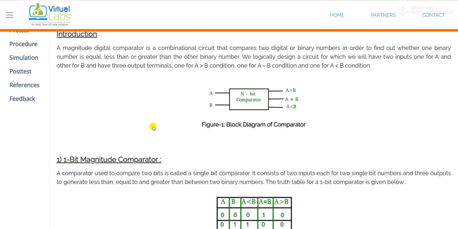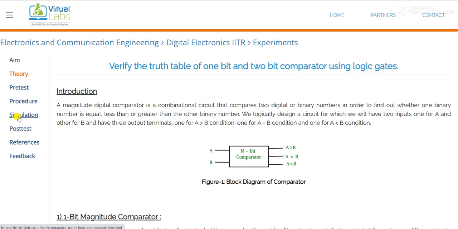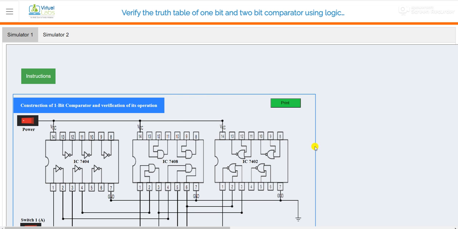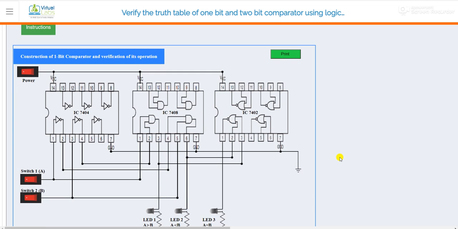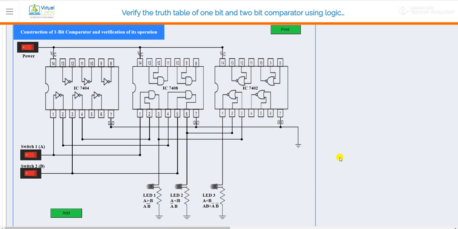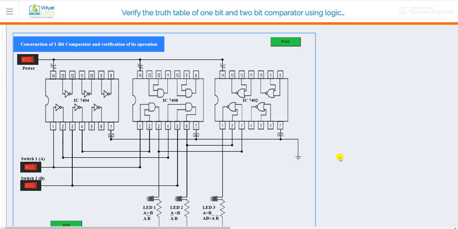Now with the help of the simulator, we will check the possible outcomes for a particular combination of inputs. So just click on the simulation tab. There are basically two comparators. First we will simulate the 1-bit comparator. So this is the circuit diagram of the 1-bit comparator.